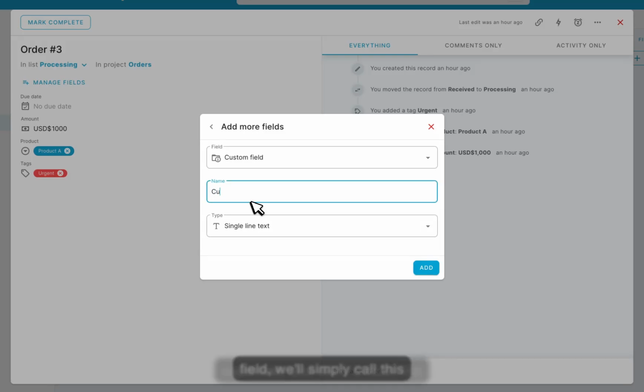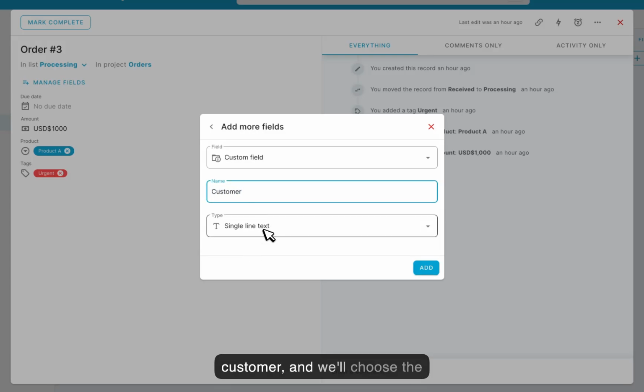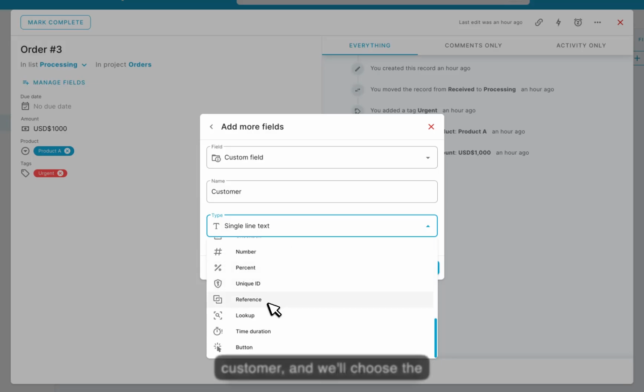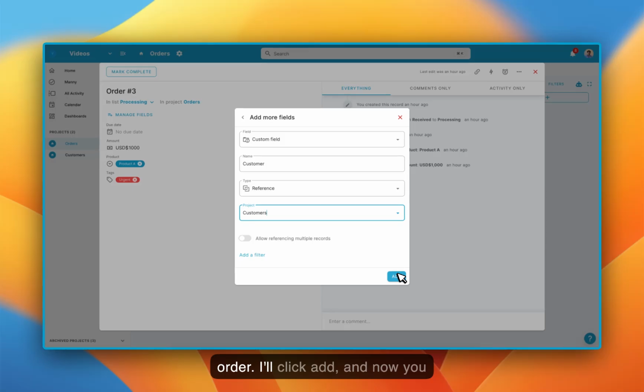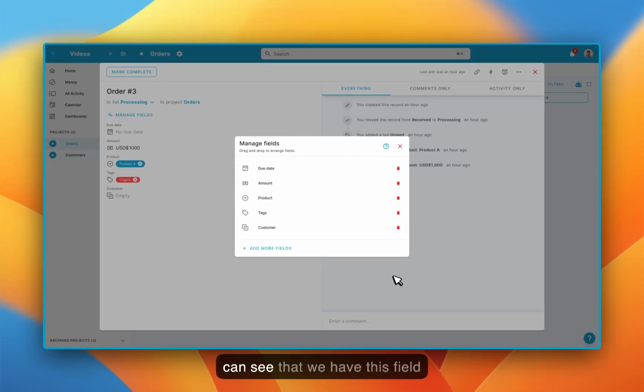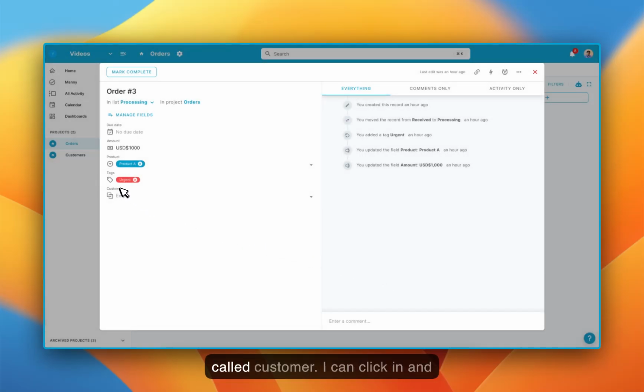So the way that works is we go to Manage Fields, we'll add a new field, we'll simply call this Customer, and we'll choose the type reference, and then we choose the customer's project. That's what we're going to reference. There is also this option for allowing referencing multiple records. In this case, we will leave this off because only one customer is linked to a single order. I'll click Add, and now you can see that we have this field called Customer.